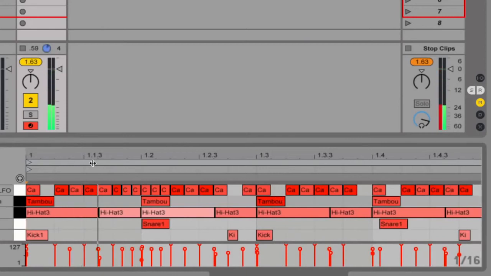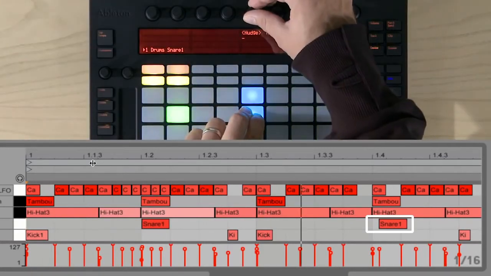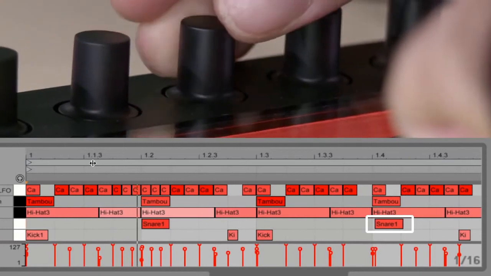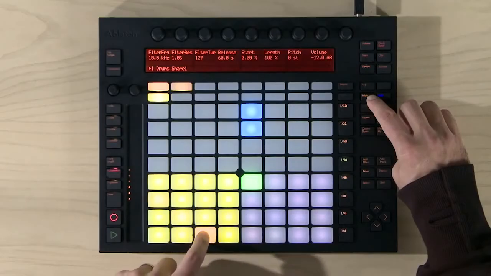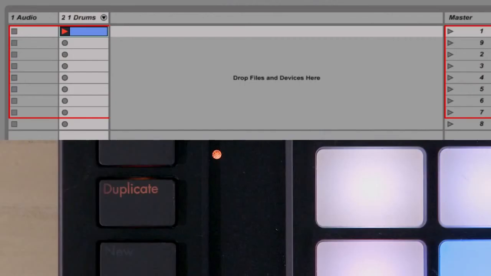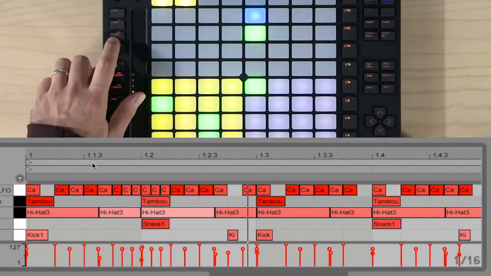The snare is pretty good, but the second one is a little late, so let's nudge it ahead a bit. When you hold a pad, step, or steps, you can nudge the step backwards or forwards in time. You can also solo or mute a pad. You can make variations of your drum patterns by pressing the duplicate button, or double the loop length with the double button.